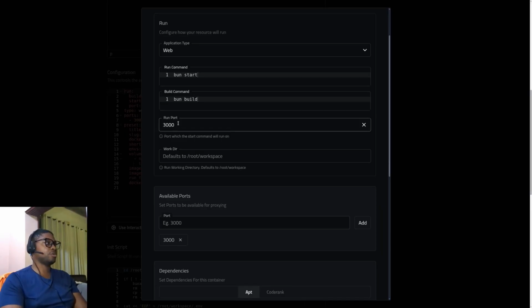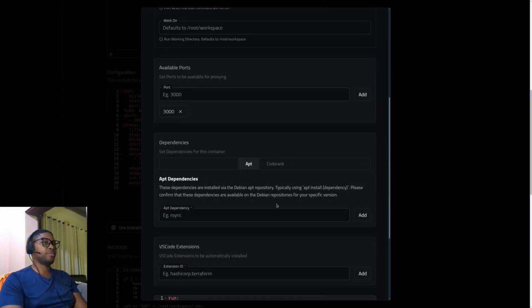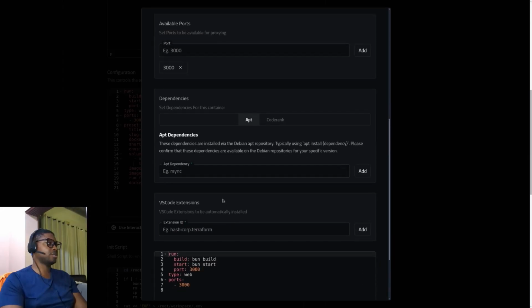Any other port you want, you need to expose the port here. So you can see 3000 is already exposed, and we don't need any dependencies now. I think we installed one before. We didn't check that, but we'll check and see the dependencies here.